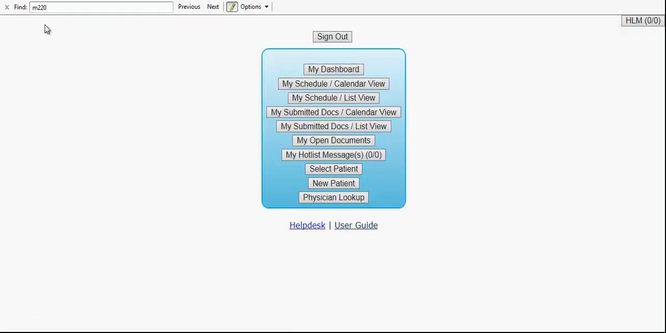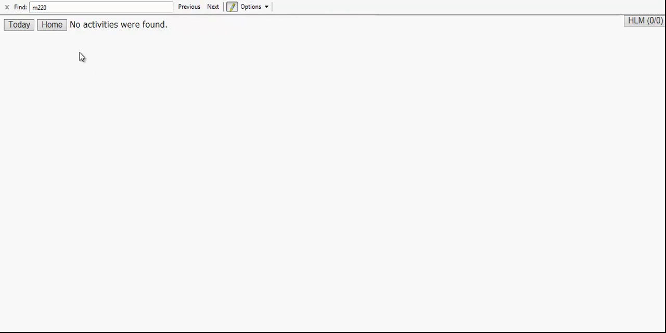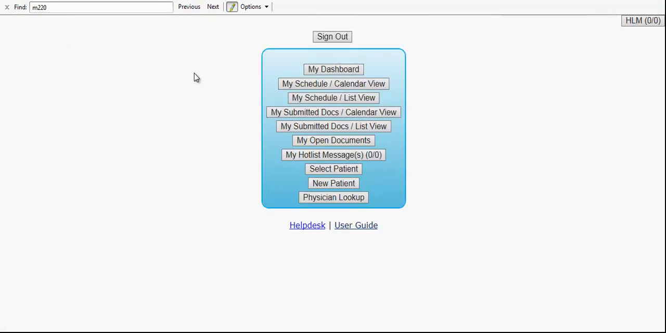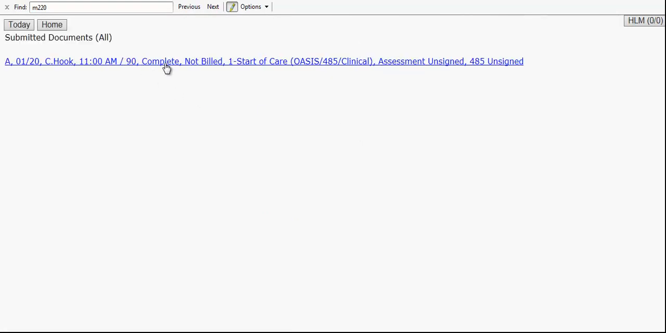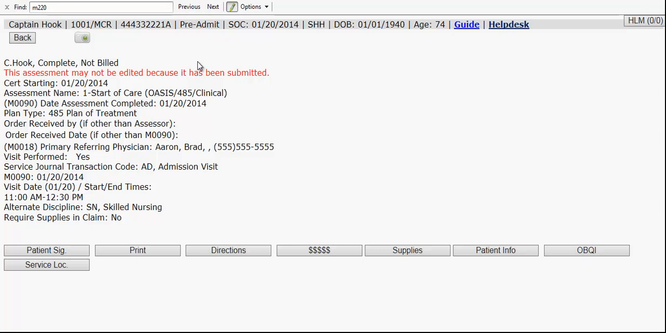If I go home, before I shift back to back office, I'm going to show one more thing in point of care. If I go to my open documents, it's empty because I've submitted my open assessment and it's now no longer open. So if I did want to find my submitted document, I could go into my submitted documents list view, and I could see that assessment is there and accessible, but I'm not able to make changes to it because it has been submitted to the back office.